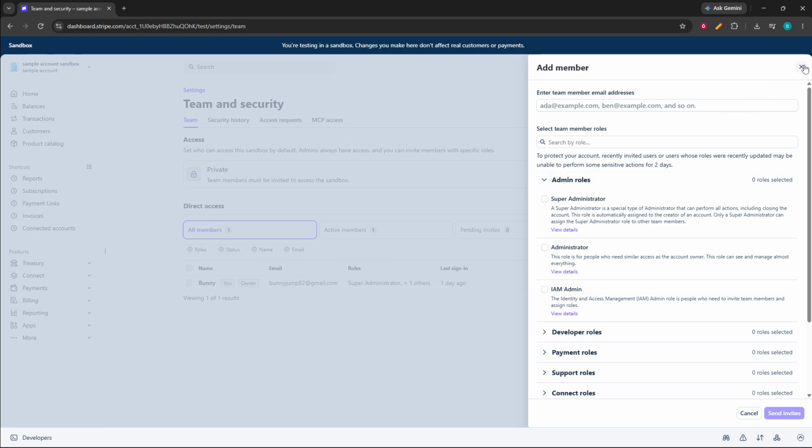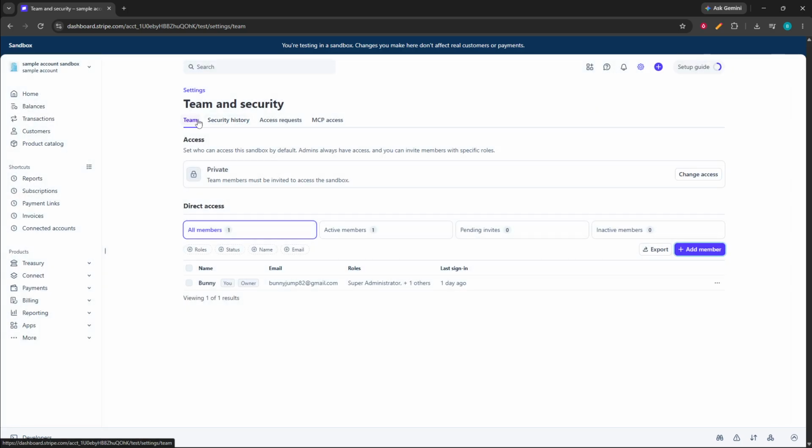You should now see the new team member listed there, along with the role you assigned. This confirms that they have been successfully added to your account. That is the complete process for adding a team member to Stripe. It is a simple way to share account access while still controlling permissions for each person on your team.